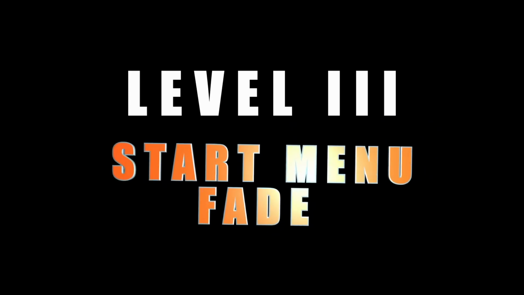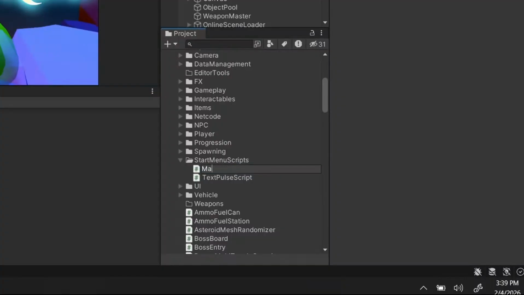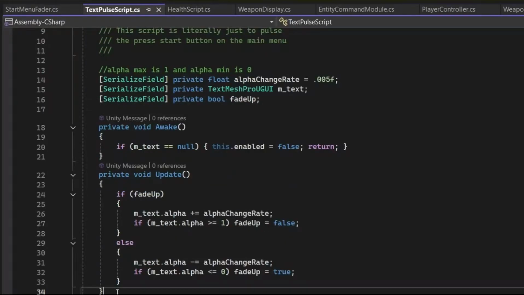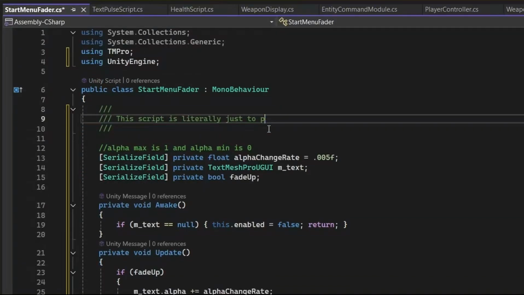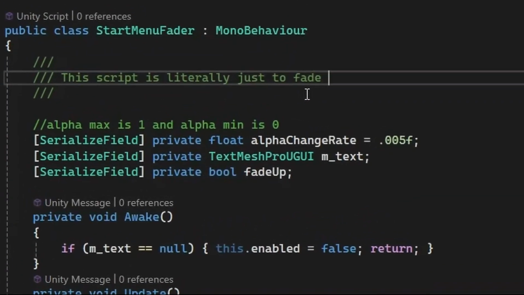Next, we're going to add a script to fade out the start menu image when the user presses any button. Name your script whatever makes sense to you. Copy everything from the text script and paste it into the script we just created. We'll redo our summary so Dad doesn't yell at us.